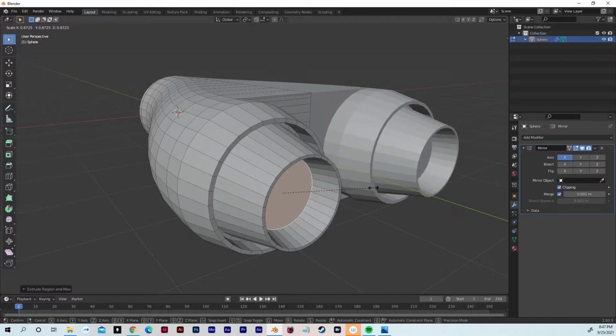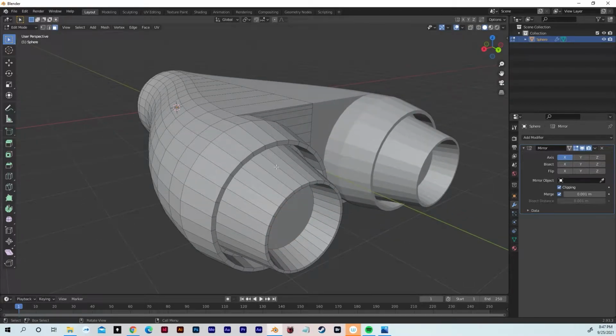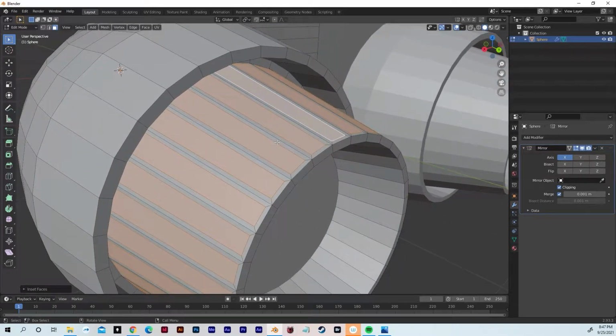Scale it a bit. Now what we're going to do is make sure you're still in faces mode. Hit Alt, select this line right here. So you select all these faces wrapping around this. We're going to hit I to inset, and we're going to hit I to inset again. Okay, we're doing individual insets here. So as you can see, we got all these.